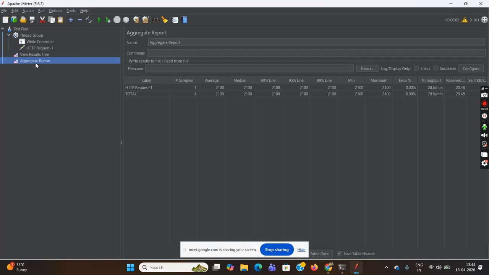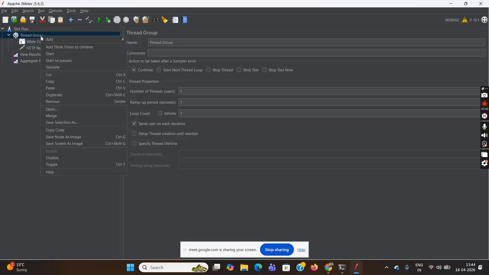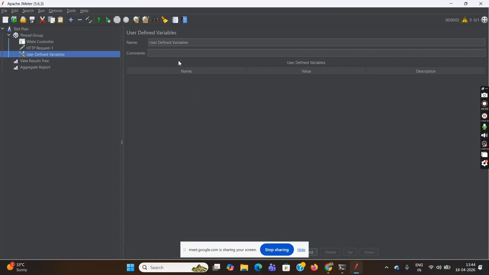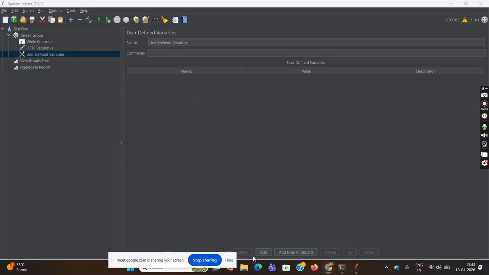So how do you specify how many times the person will run this while loop? I will go to the thread group and create one user defined variable. How do you define the user defined variable? Config element, user defined variable. For example, I'll add one user defined variable and give the name as count, and I will write the value as 0. So now I have initialized one variable count with the value 0.